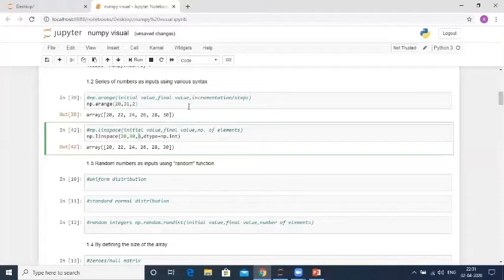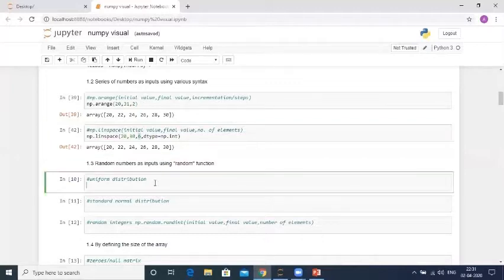Okay, so now you know how to use range or arange and the linspace functionality to give you a sequence as a one-dimensional array. So we move on to the next part, where we use the random function, which will generate random values and give us a one-dimensional or two-dimensional array accordingly. Now here, as we are dealing with a one-dimensional array, let's move on to the part where you can generate a uniform distribution of numbers using the random function.